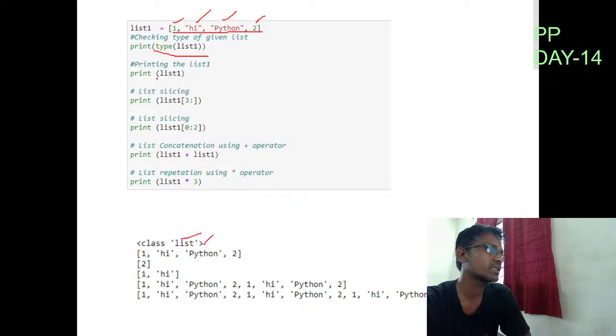Next, print list1. Now I want to print the list1 data, and I got the output 1, hi, Python and 2. Next one is print list1 followed by 3 colon, meaning index number 3 followed by a colon. For example, the first value is at index 0, hi at index 1, Python at index 2 and 2 at index 3.